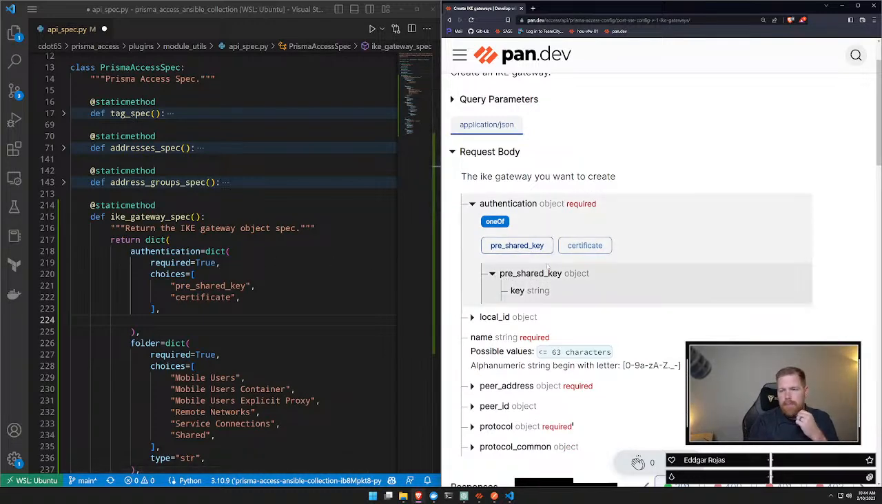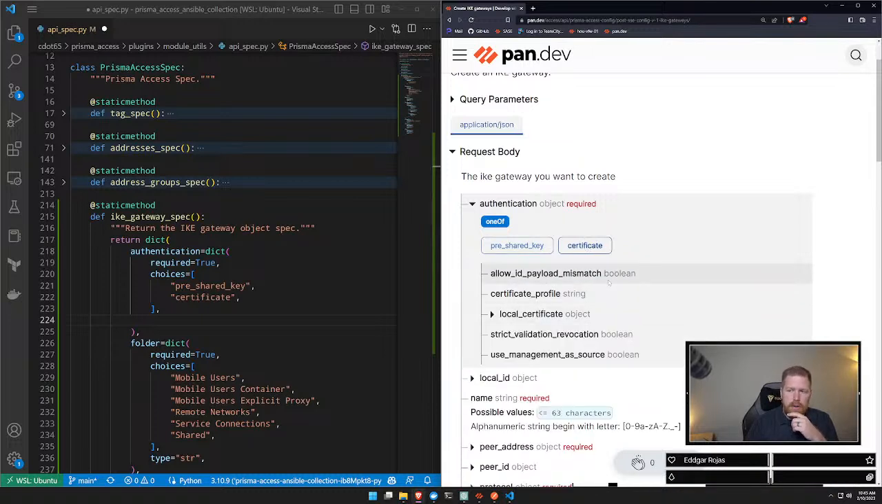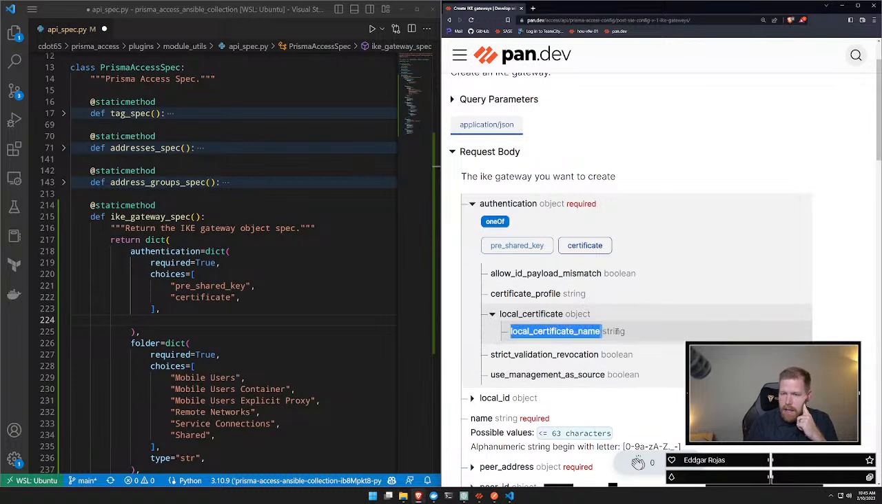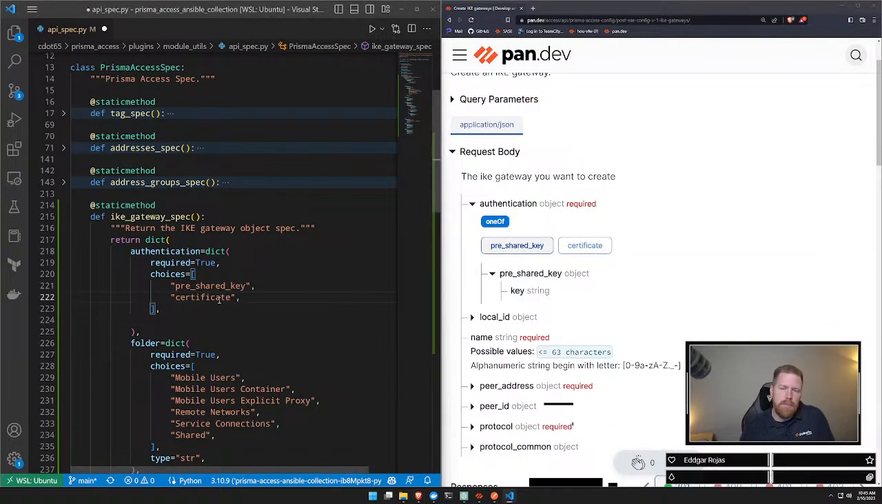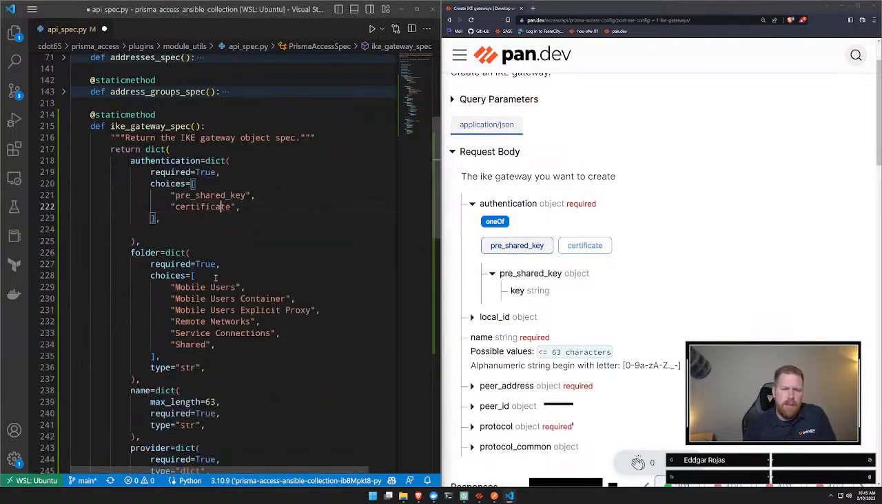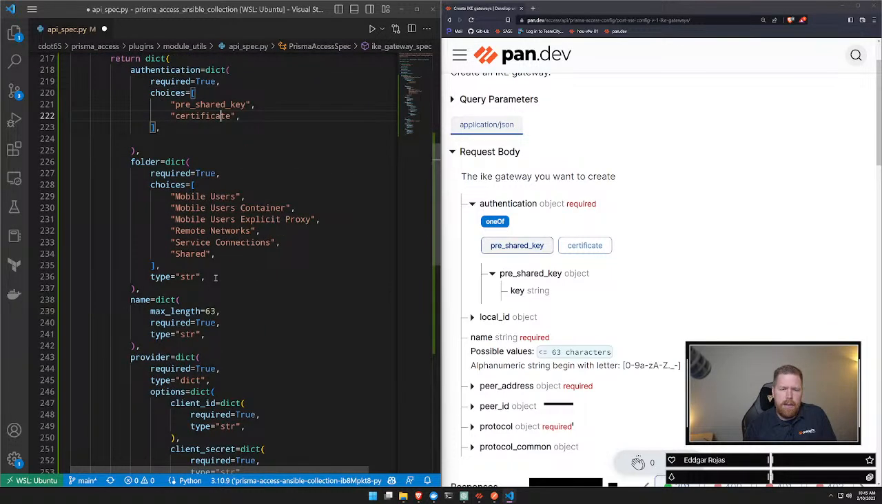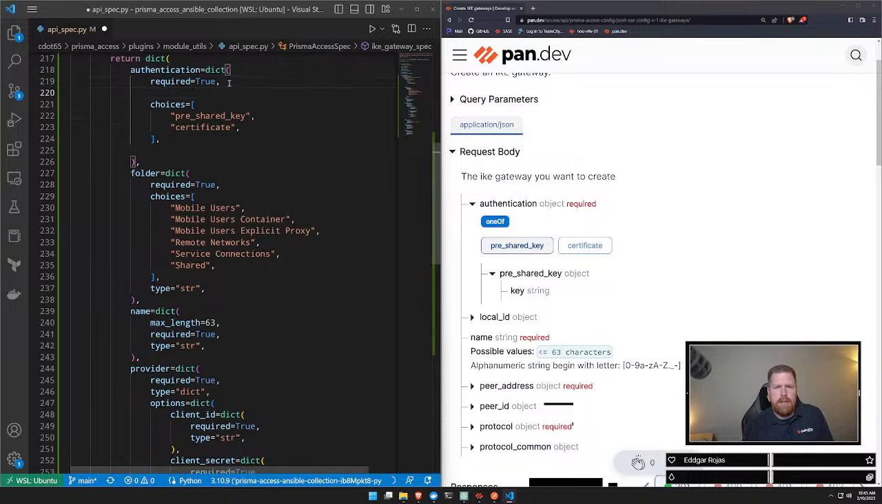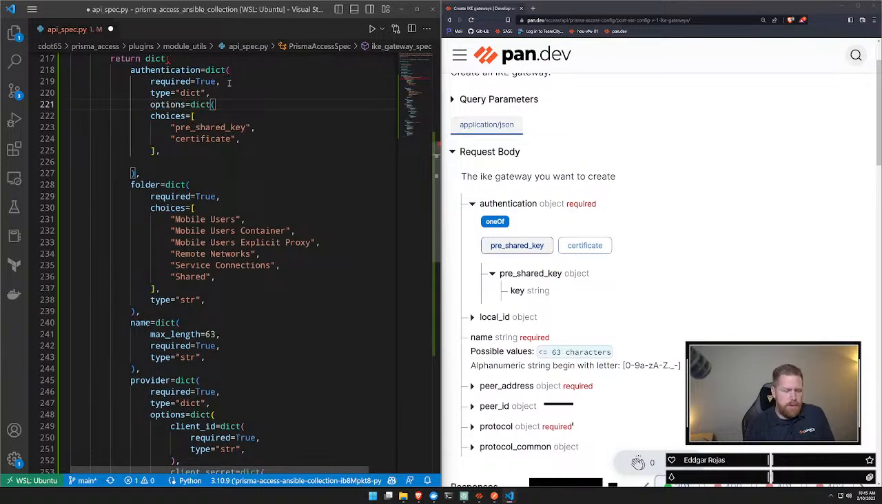So the parameters for pre-shared key are simple. It's just like the key and the string, and we'll start there. Certificate, there's many other things. We got some true false stuff, some booleans. There's an actual certificate which needs to have a string attached to it. So quite a bit. We'll start with the easy one. Authentication, I don't think I'm going down the right path with that. Let's say required true. Type is going to be of dictionary. The options is also going to be a dictionary.